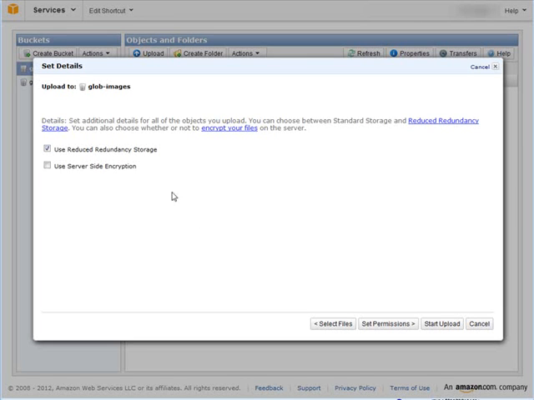And of course, server-side encryption is self-explanatory. You can just encrypt your files on the server.